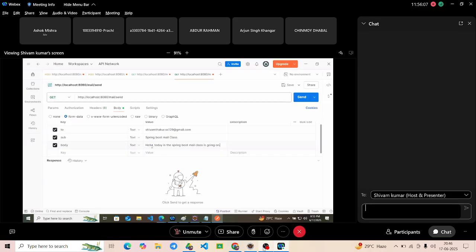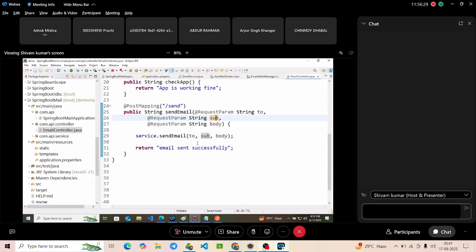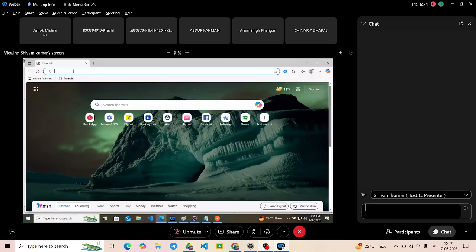Okay. Now let's try to hit the send button. So I'll keep it to post, body formatter, to, sub, body and everything. Okay, fine. Click on send and it is taking some time. Email sent successfully. We don't know how it is working inside. Let's check our Spring log. So nothing here. Now I'll check my email if we got the mail or not.